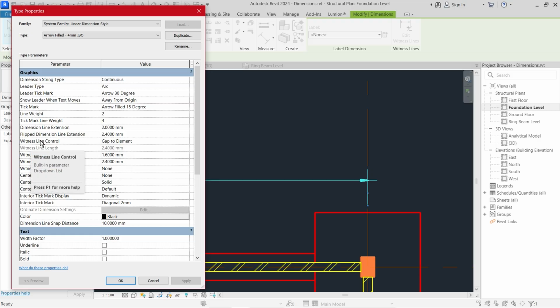Witness line control. You have two options of gap to element and fixed dimension line. I like it set to fixed dimension line such that I don't have long witness lines like these ones. If I choose apply, you can see it is fixed to the dimension line, irrespective of how far the element you are trying to dimension is. Then you can always edit the witness line length and the extension. I like these to be the same.